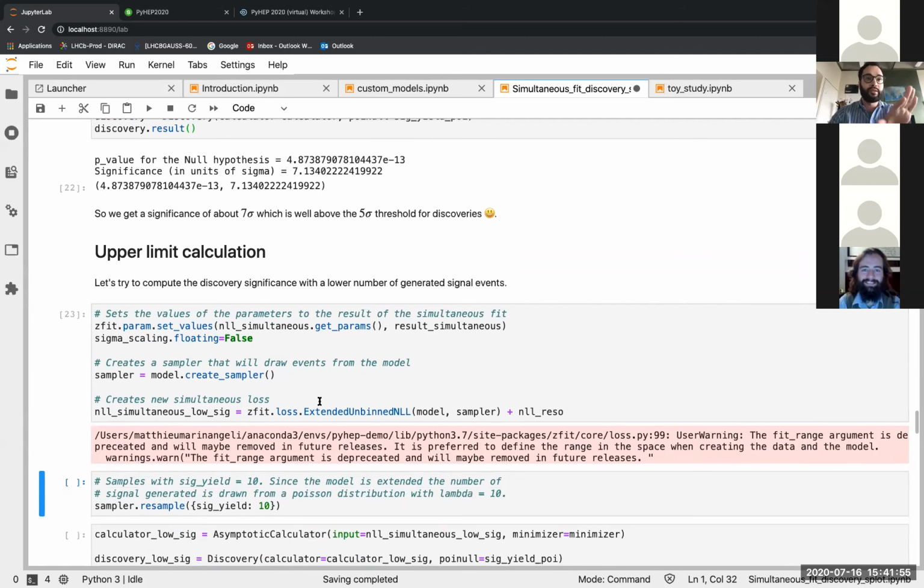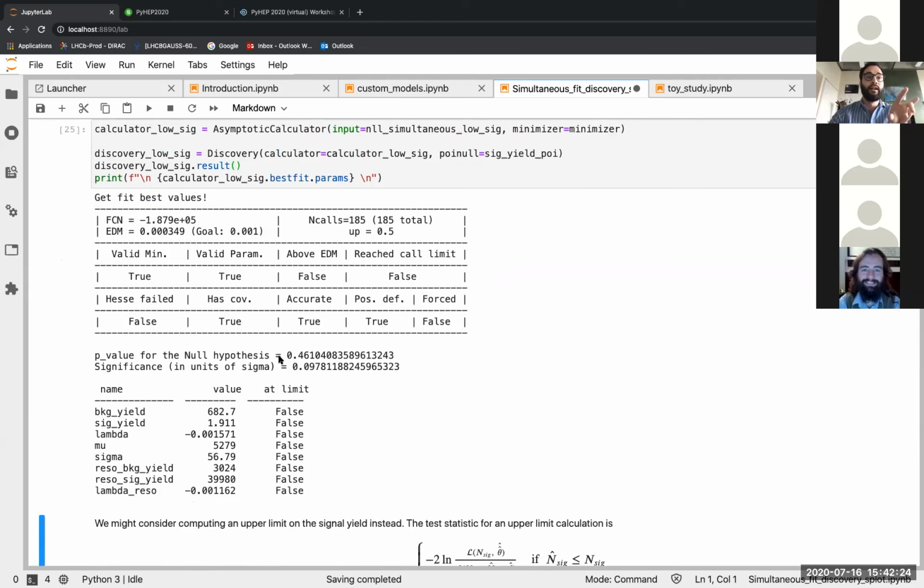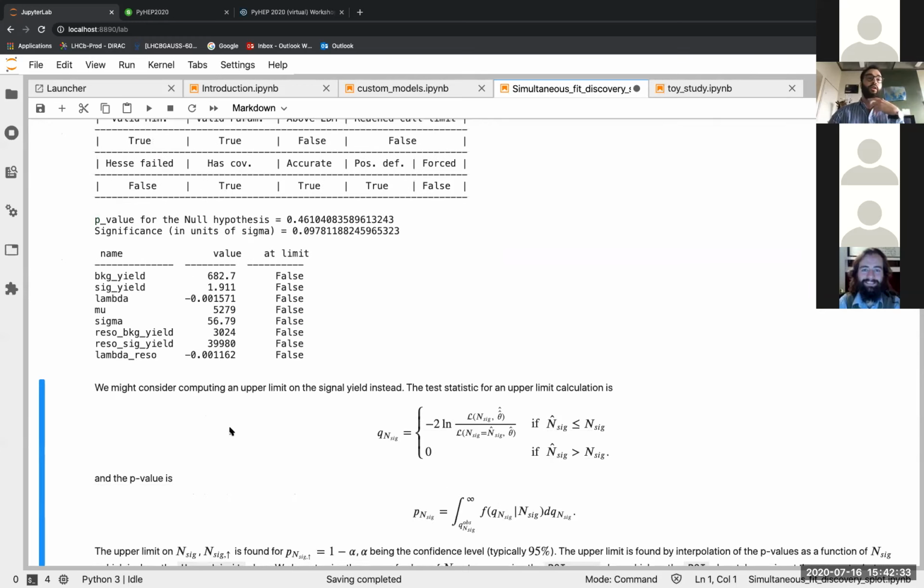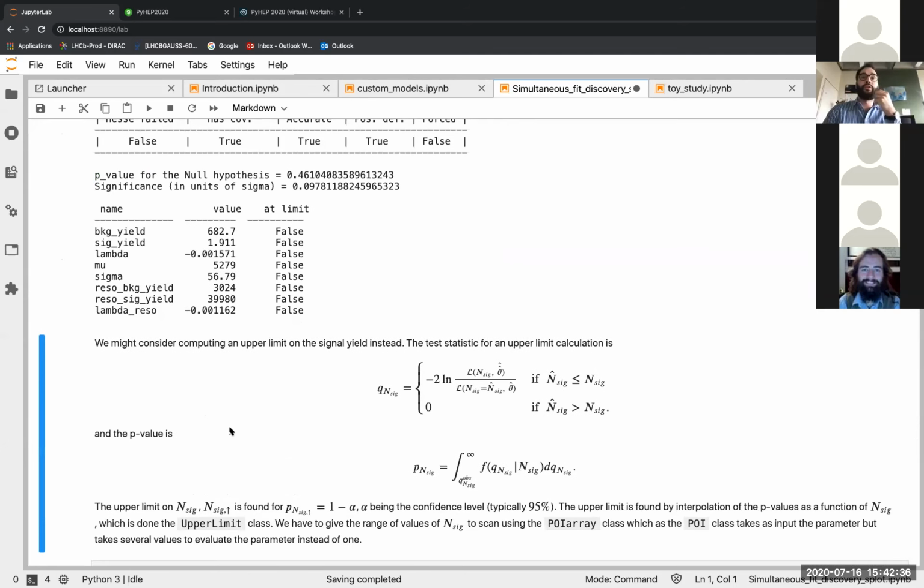I won't go into full detail on that part. It's very zfit specific, but just a few words. I sample new data from the model that we fit by setting the yield to 10. And now I'm just recomputing a new calculator, a new discovery and a new p-value. Since I don't give the best fit to the calculator, it does the fit inside. And we see that we get this time a very low significance, because we fit a signal yield of 2. So we might consider instead to do an upper limit.